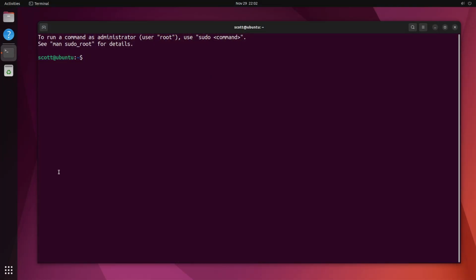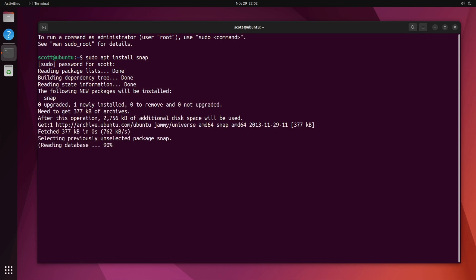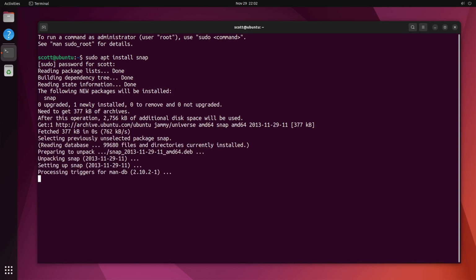Here we are at an Ubuntu desktop, and if you don't happen to have Snap installed, the command to install it is sudo apt install snap, and you provide your sudo password. In this particular case, Snap was not installed, and Snap is being installed.